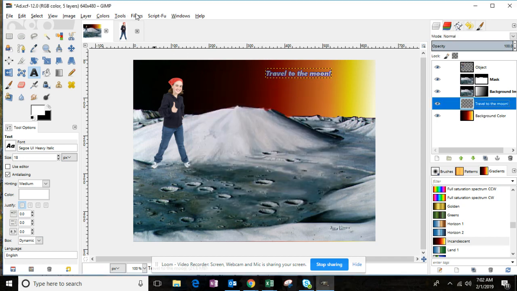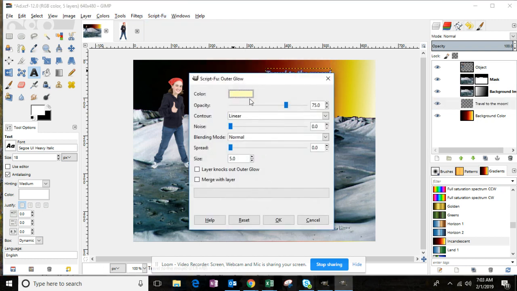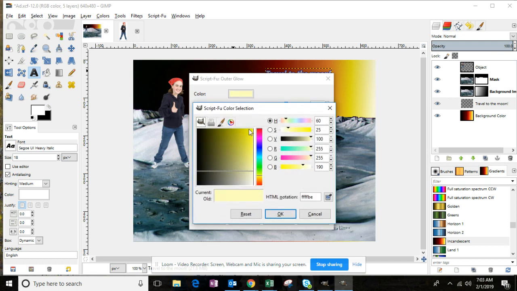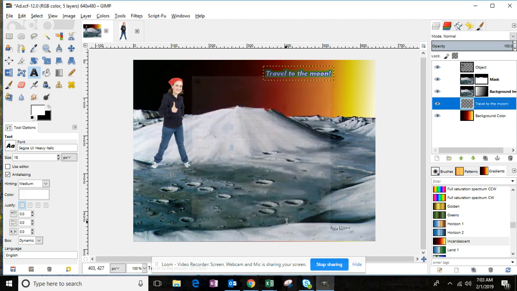And then I'm actually going to add another layer effect here. And I'm going to do an outer glow. I think I'll do this in green. And you can change anything here that you'd like. I'm going to merge this with the layer as well. And there you have it. My script view effects have been added. So you can play around with that until you have at least 1, if not 2, added using any of those script view layer effects.